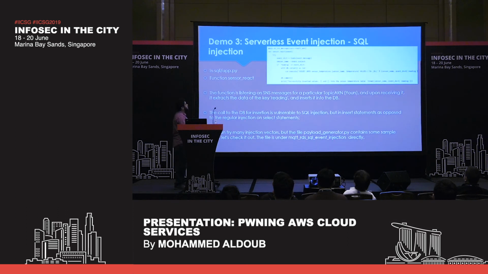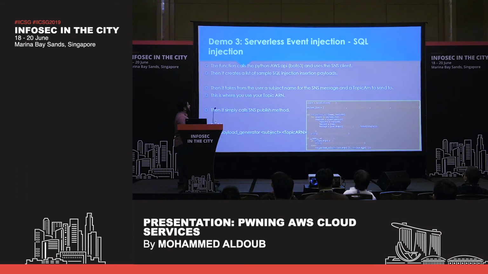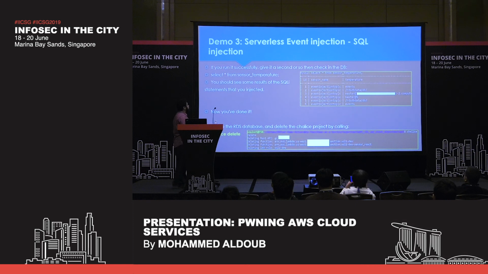This function will run as a serverless function, app on SNS message. So this one you cannot call directly unless you send a notification message inside Amazon, and this one is listening on it. So it will read the message and try to store that message inside the database. But because it has vulnerable SQL injection code, you can write your own SQL commands, and the function will just add them to the DB, which will allow you to control the database.